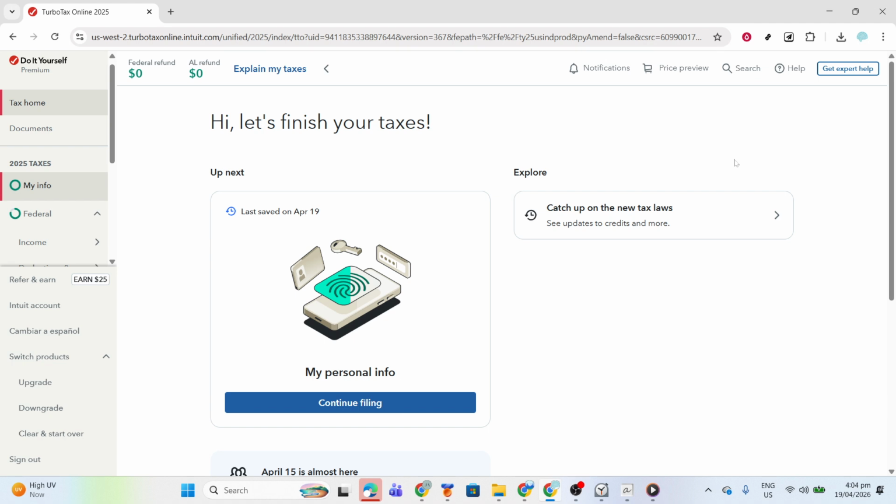You can only downgrade if your tax return doesn't require Premium features. Premium is typically needed for things like investment income with lots of transactions, rental properties, or certain advanced tax situations. If your return is simpler, or if you're just taking common deductions, you should be able to move to a lower plan and save money. Let's walk through the process.